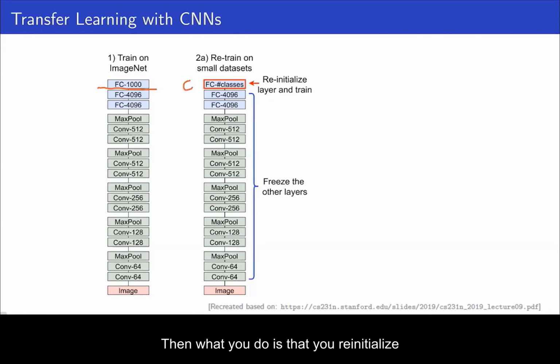Then what you do is that you reinitialize this last fully connected layer with your preferred weight initialization method, and you freeze the weights of the previous layers in this network. And then you train a linear classifier where you only train the parameters of this last layer. So this works quite well if you have only small data set to train with.